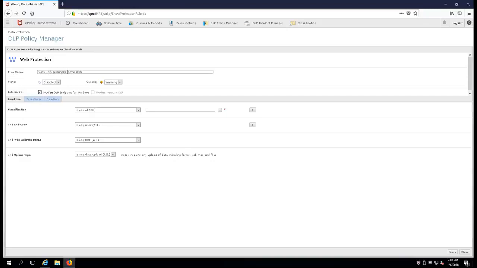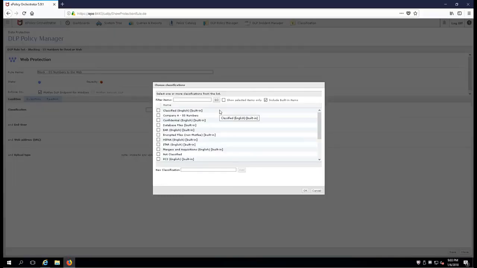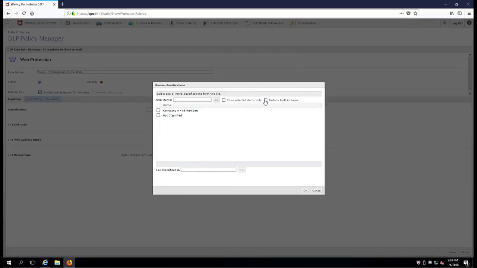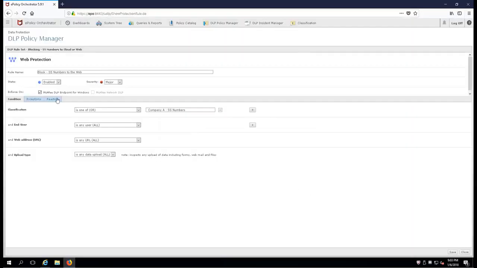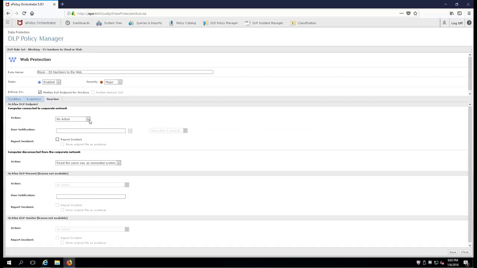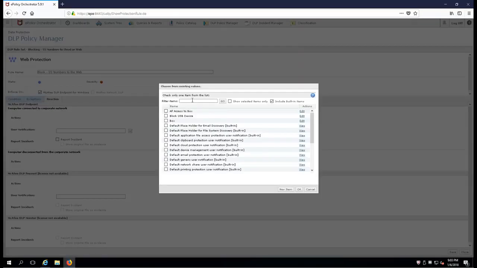We're going to enable it, and the severity of course would be higher than it would be if we were just doing a device insertion. So we're going to now say Company A SS numbers will be the classification, and the reaction is going to be that we're going to block it. This is the first time we actually use user notification though.